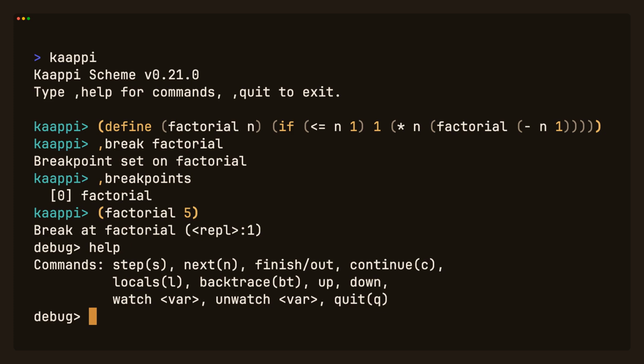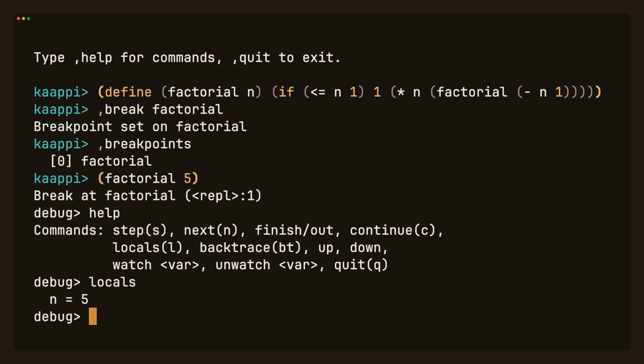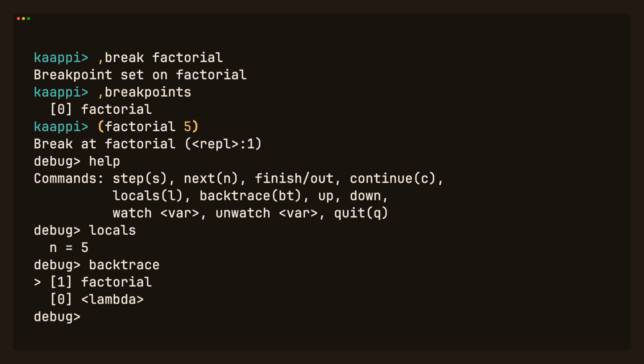The debug prompt is a tiny language of its own, and help lays it out. Step, next, finish, continue, locals, backtrace, up and down for climbing the stack. Every one with a one-letter alias. Locals, n is 5, the argument exactly as it landed. Backtrace, the call stack, with the arrow marking where you stand.